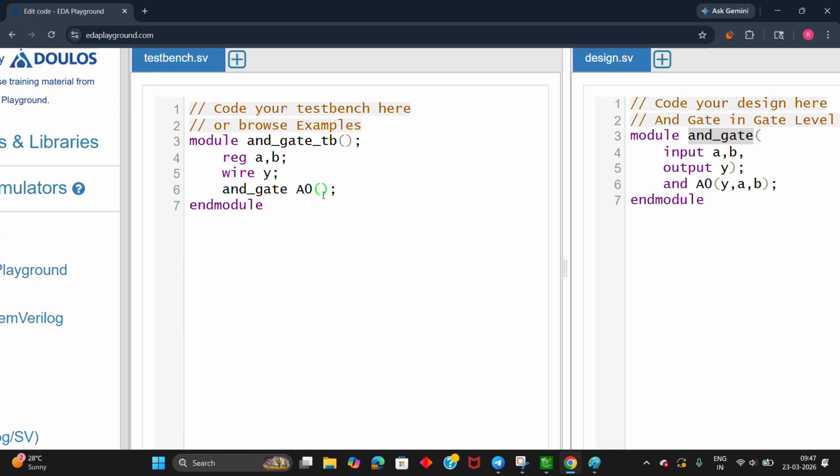What are the parameters that you should give in this particular parenthesis? In the port list of the design code, we have declared inputs initially and then output, right? In the same order you should mention the test cases, like this: a comma b comma y, that's it.